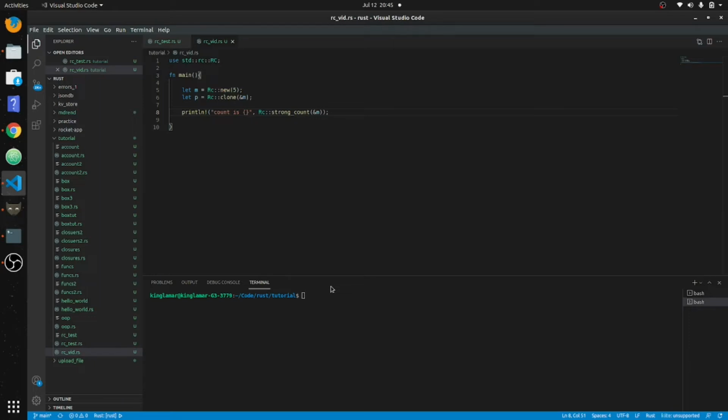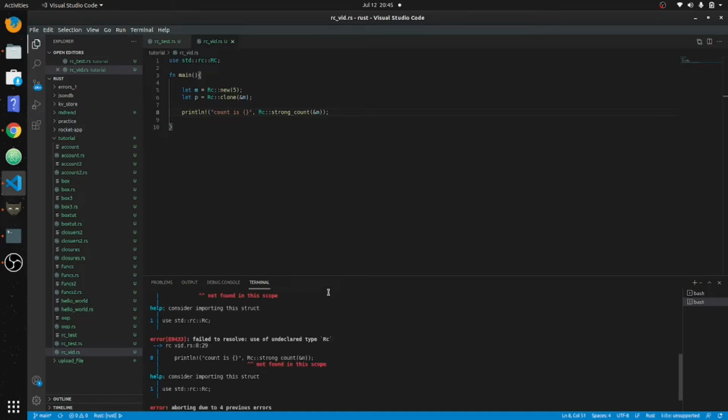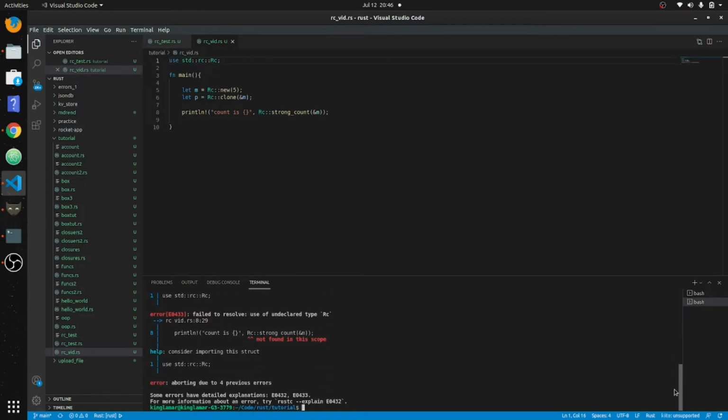So it's a rust C. Oh, what the hell am I doing here? Okay, rust C. We'll put RC. I knew it was going to blow up. Account, it's not found in scope. I think I put this like that. Okay, importing RC, blah blah. Okay, let's see if that was it. I think that was it.